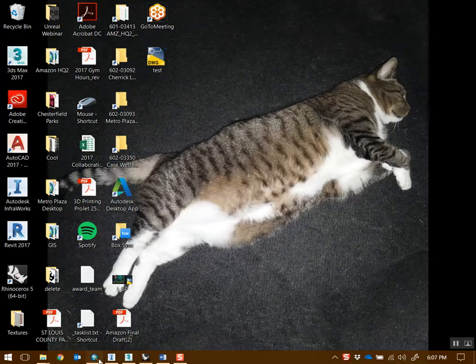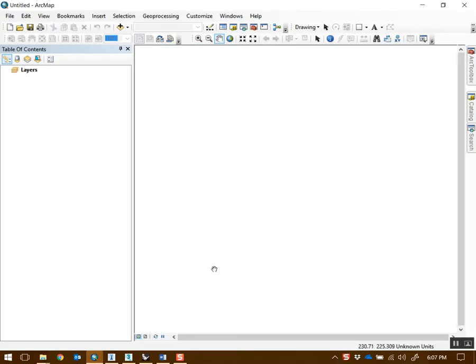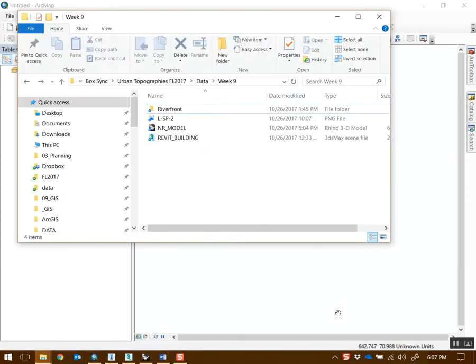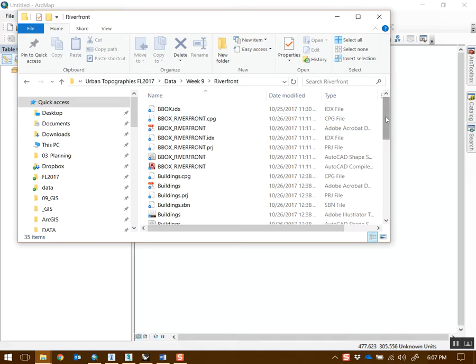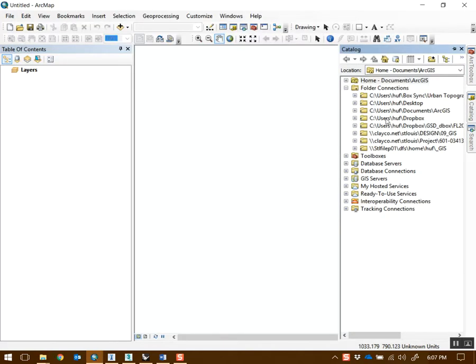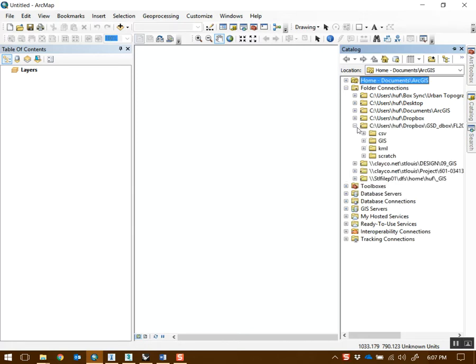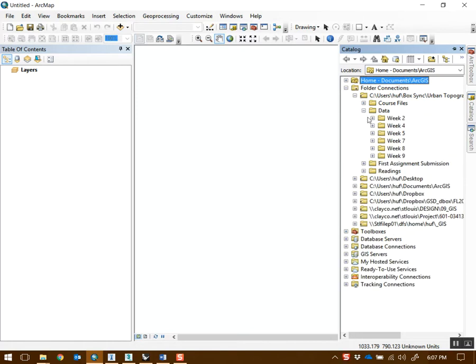So to start, I'm going to open GIS, and I'm going to add all the files that I have in the Riverfront folder in the Week 9 folder. So I'll just quickly drop that stuff into my data frame. So I have that right over here, Week 9.